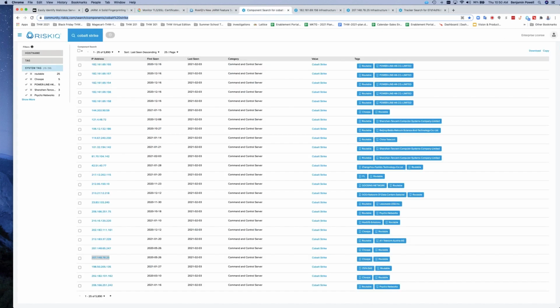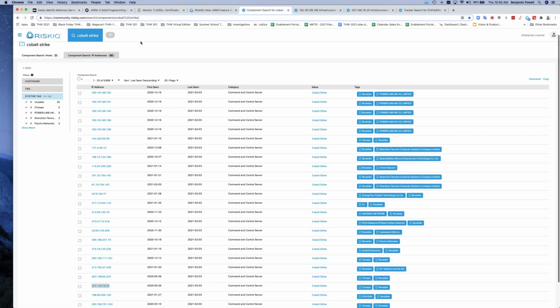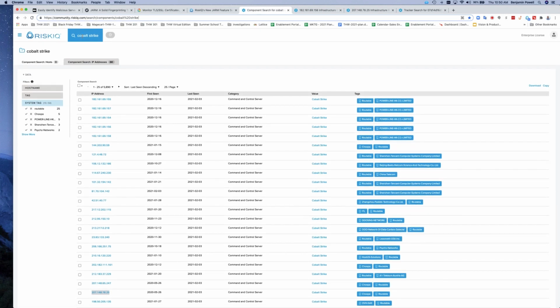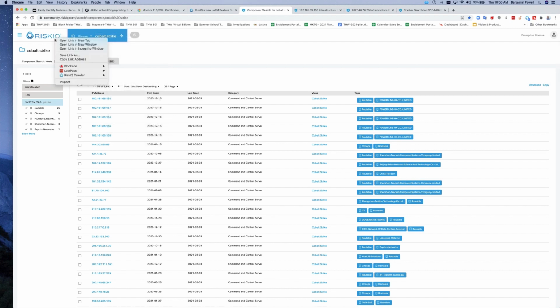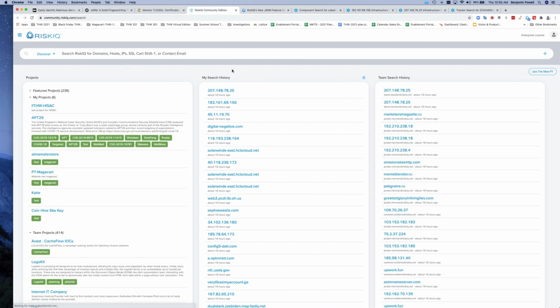So what I want to do is the one that we looked at, components Cobalt Strike. So let me show you how I did that, just so you can see where I started from. So I'm going to open up a tab, and I'm going to bring this here, and I'm going to use the classic PT.